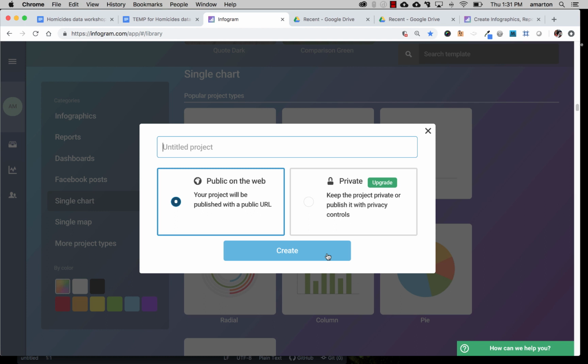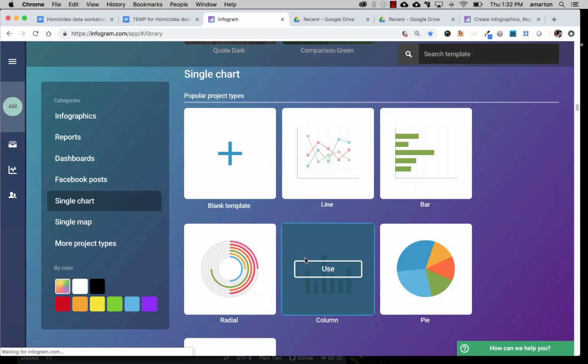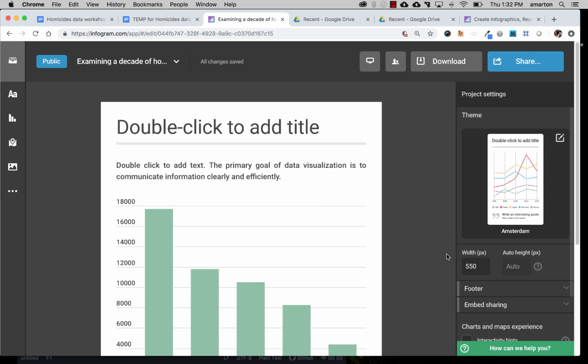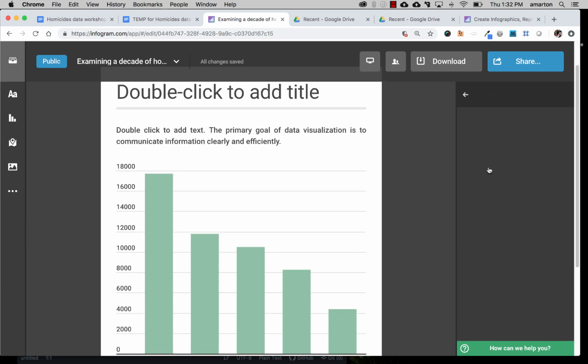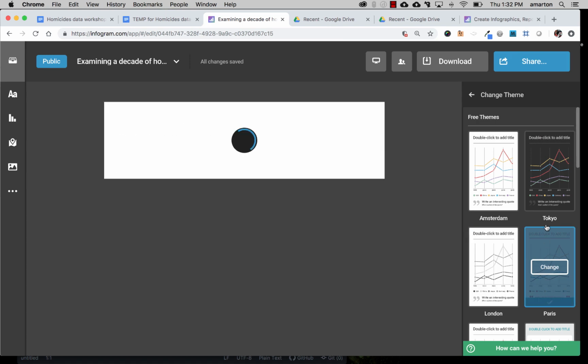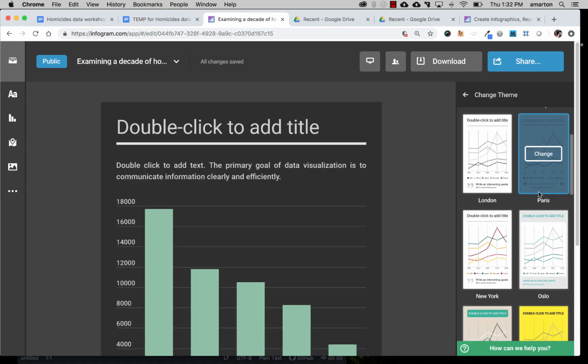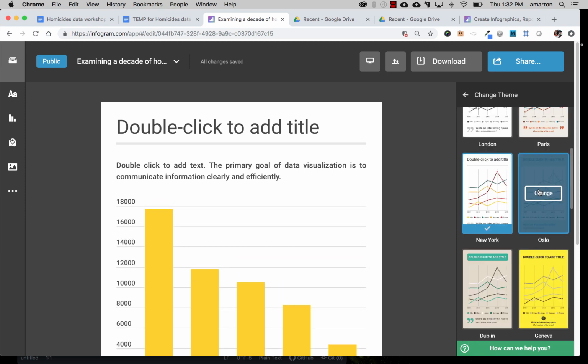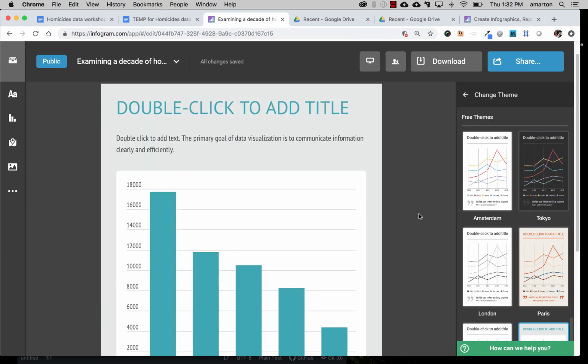So we're going to name our project Examining a Decade of Homicides in the United States. And this will also be our headline. So we'll go ahead and create that. And it'll pop up a nice little template for us. If we look at the Infogram interface here, we can see we're able to choose different themes that will change the way our infographic looks. Lots of different themes here. I tend to like this one. I think we're going to stick with this one for this exercise.